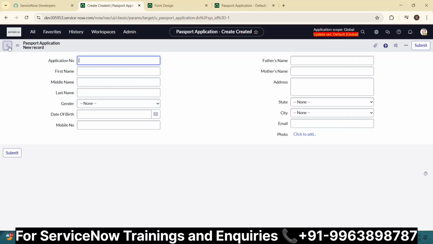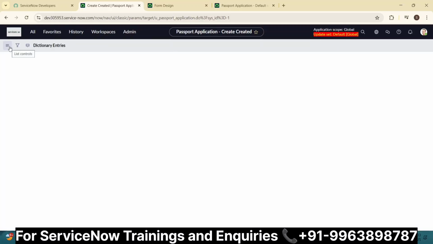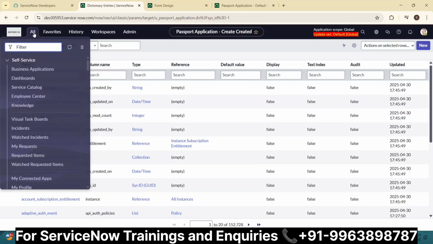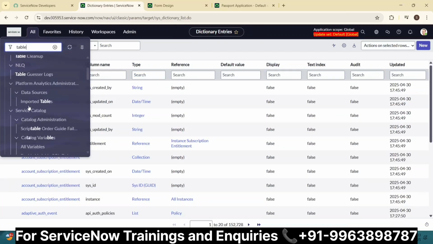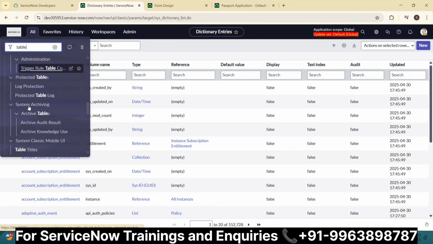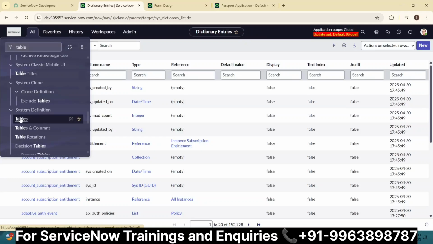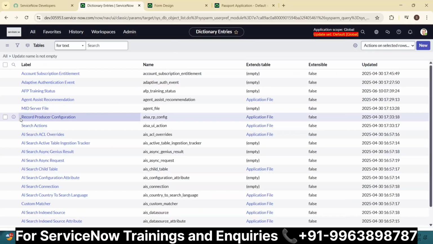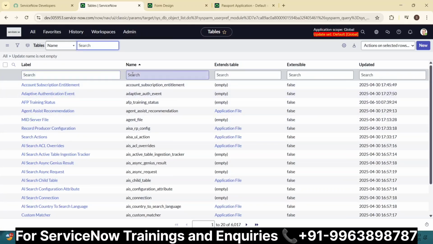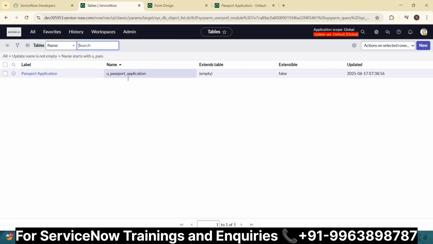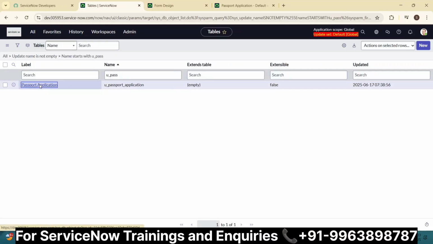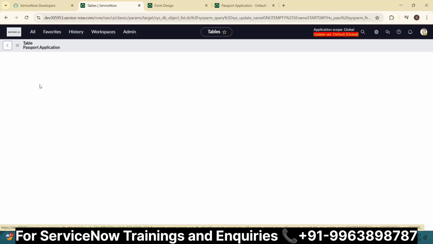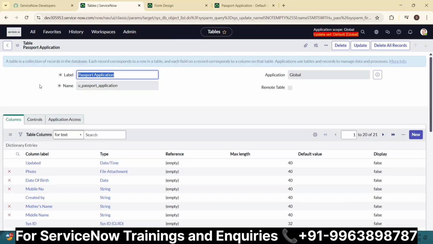Just go back to the table. We go to the table first. Under system definition, we have the tables. Search for the table. Our table name is u underscore passport. And we have two ways to delete a column.